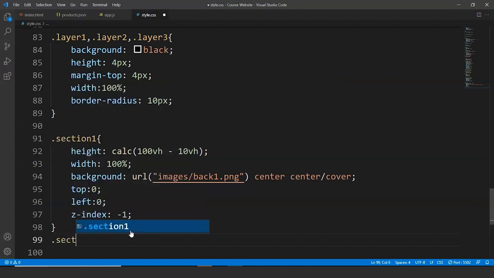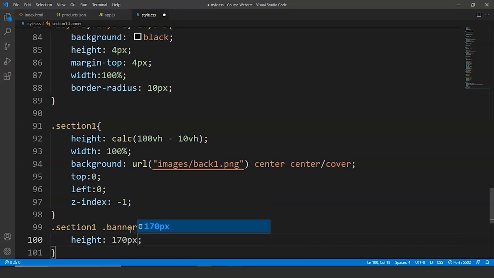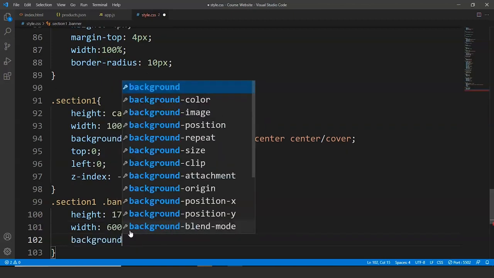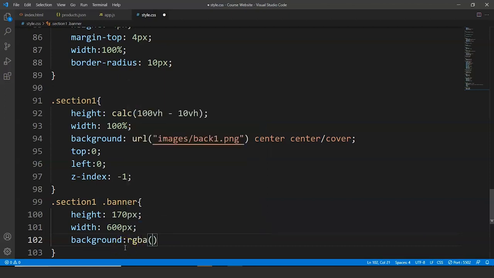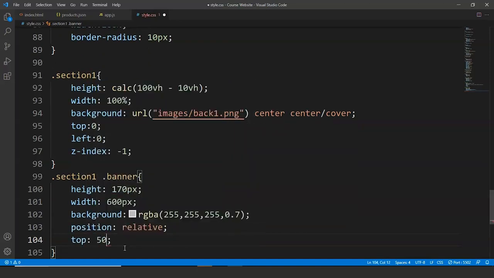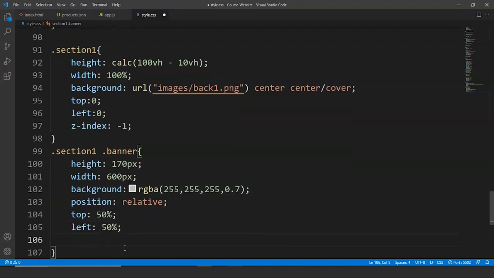Then we'll write here section 1, and we'll style the banner as well. For that we'll write here banner, height is going to be 170 pixels, width is going to be 600 pixels, background is going to be a little bit grayish, so we'll write here RGBA 255, 255, 255, 0.7. So this is the particular RGBA value. And next up we'll write here position as relative, top as 50%, left as 50% of the image. We want the banner to be present at the center of the image, right?